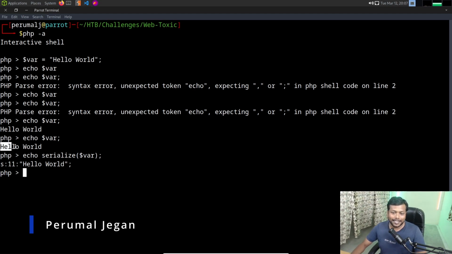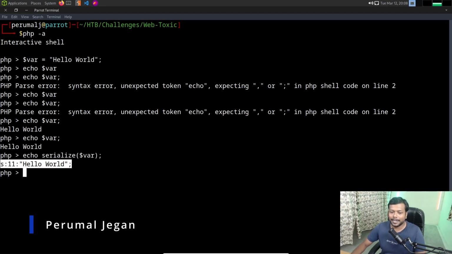I just serialized this hello world string. The string is hello world. If you count the characters, there are 11 characters. That 11 is added here, the number of characters, 11. So this is how the serialization works.